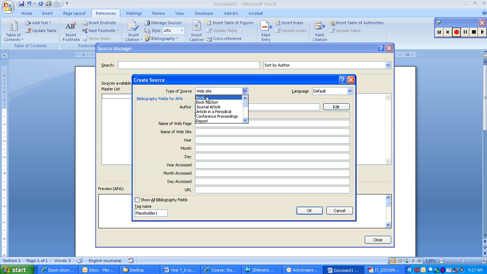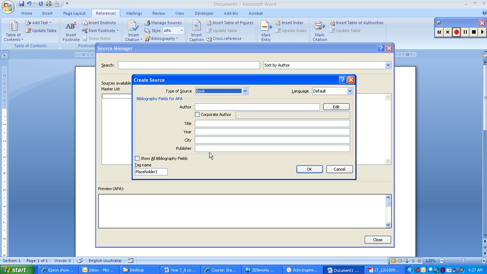Let's say you got some information from a book. You select book. Word shows you what it wants you to enter. So you just say, okay, for a book it wants the author. Corporate author means if the book wasn't written by a person, it was written by a company. So like I'm looking at printers, Epson printers, and I'm referencing the Epson printer book. It's not going to say it was written by Rowan Simpson. It's going to say it was written by Epson. That's called a corporate author. The organization is the author. So that's where you tick that box and put in Epson there.